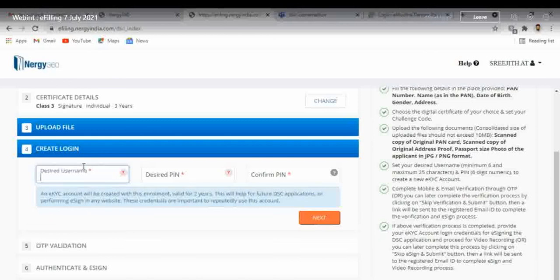Okay, decide a name. I put my name. Decide a PIN. I won't share it with you. Don't share your PIN with anyone. That's why I'm not sharing it with you.